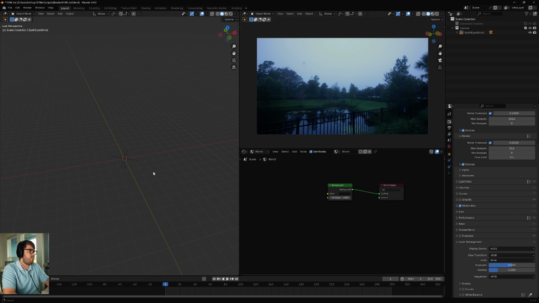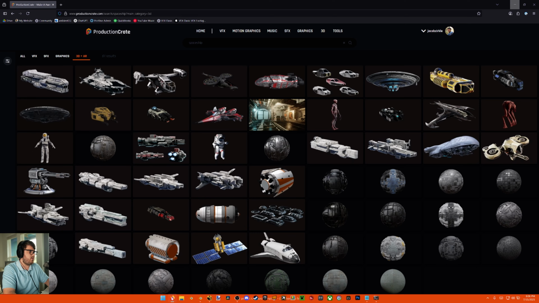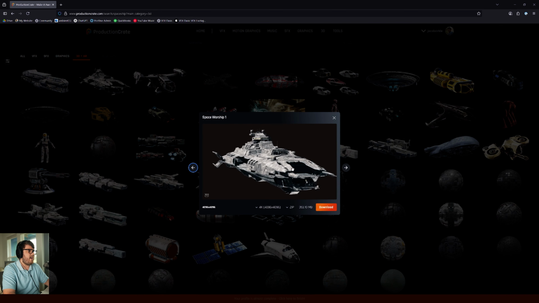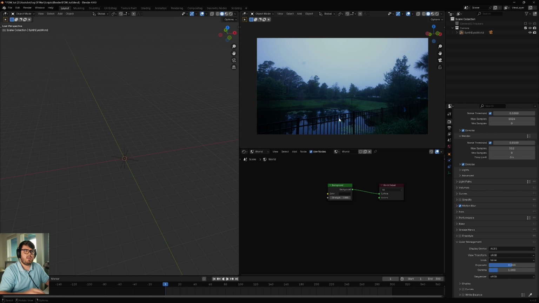The first thing I want to do is go ahead and add a CGI object into our scene. I found this amazing ship asset on Production Crate, which is an asset library that I use. You can go ahead and download this. I believe I downloaded the Blender version right here. And so just find whatever ship asset you want to actually add into the scene. There are plenty of free versions online.